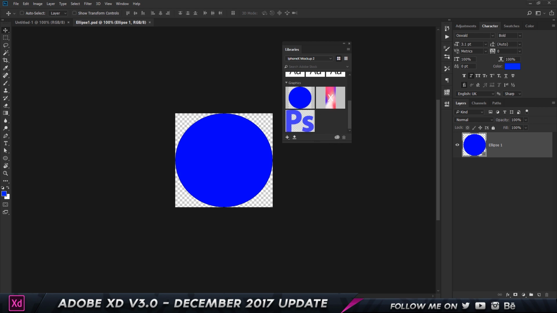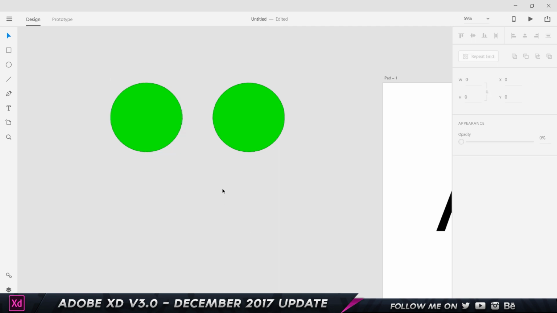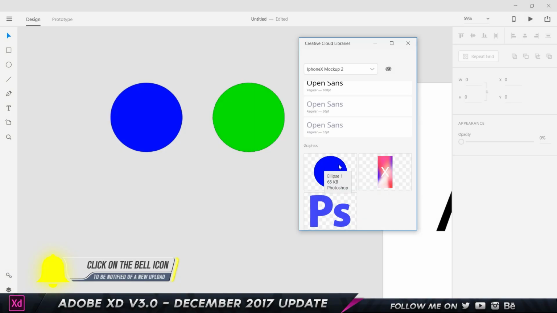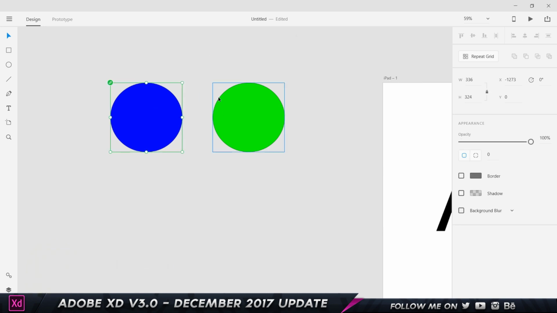And once it's done, I can go back to Adobe XD. And if I open up my libraries, where's my library? As you can see, it's taking some time to update. And boom, it's automatically been updated. Sorry for the slow internet, something's wrong with my Wi-Fi anyway. So there you go, it automatically updates. But this one does not update because it was not linked.